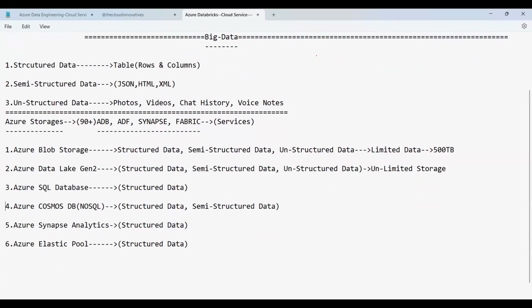Likewise, as I told you, you have 90 plus storages. So how to view those storages? For that, first of all, you have to log into azure.com, everyone. After logging into azure.com, you will have to register and then go to portal.azure.com.